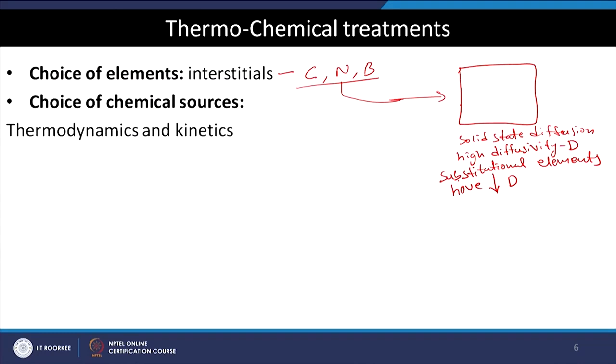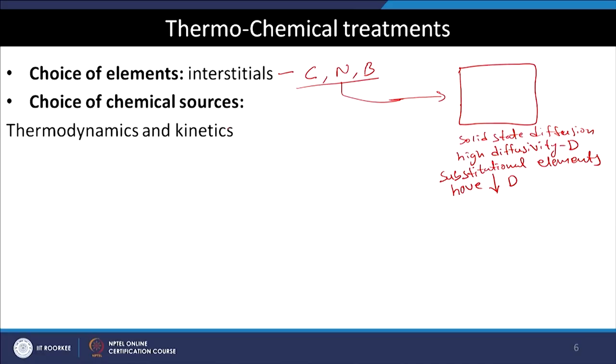For example, we want to use carbon as an element being diffused into the surface region in order to modify the surface region chemistry. Then we need to have a source, whatever supplies the carbon, and that has to be chosen by considering the thermodynamics and kinetics of that particular source when it tries to equilibrate with your workpiece.